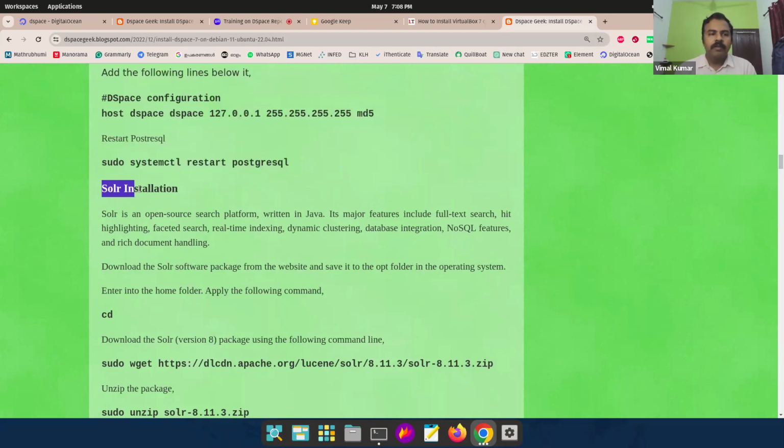Next is Solr installation. Solr is a search engine running behind DSpace. It empowers DSpace to make searches. When someone searches for a particular keyword, this Solr search engine searches and retrieves the result.